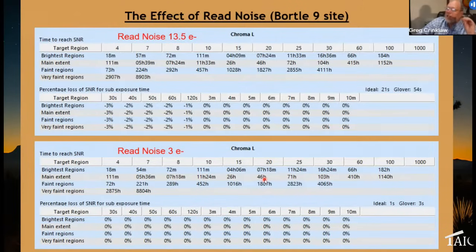So we don't get an advantage of the lower read noise at Bortle 9 in terms of how long we need to expose to get a particular signal to noise ratio. And if we look at the deficit for our sub-exposure times, the 30-second versus the 10 minutes, and you're not going to use a 10-minute here, it is only 3%. And down here with the read noise of 3, it's 0%.